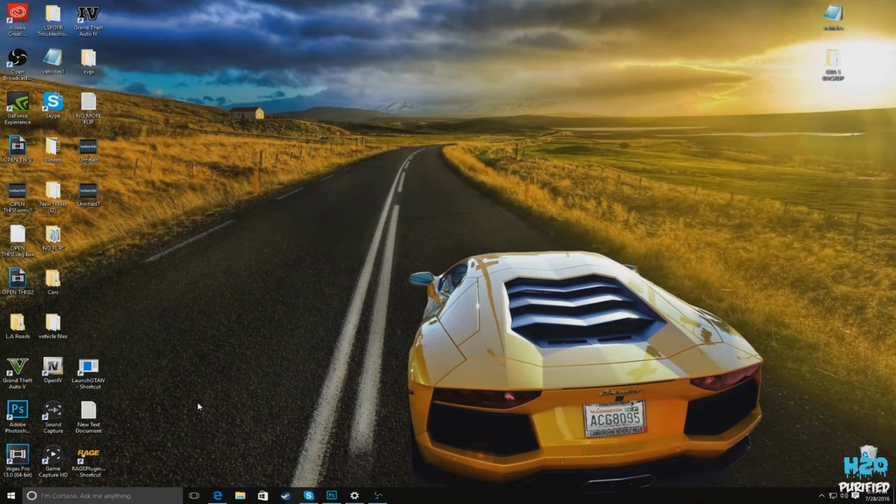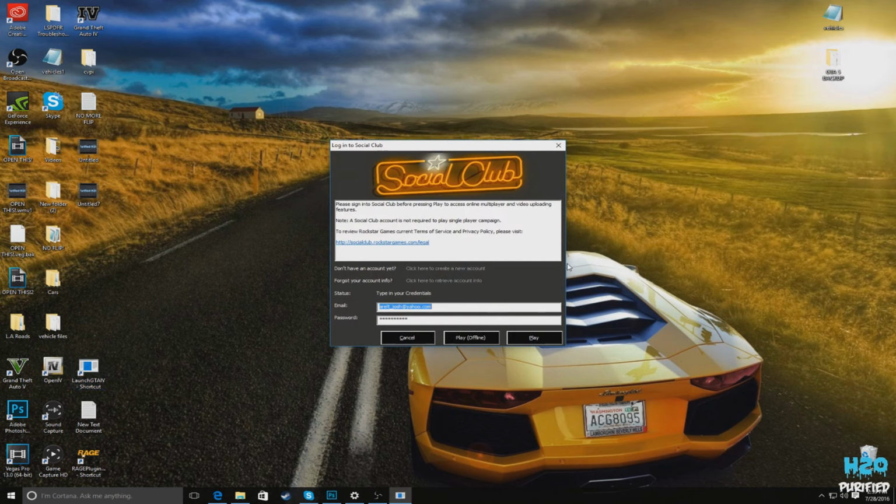Then what you want to do is start up the game. Whenever you open up your game, you're going to see Social Club pop up. We all see it. Now we click play. It's just going to keep telling us the password is incorrect, but it's really not, even though it's correct. It makes no sense. Social Club is trash if you ask me.